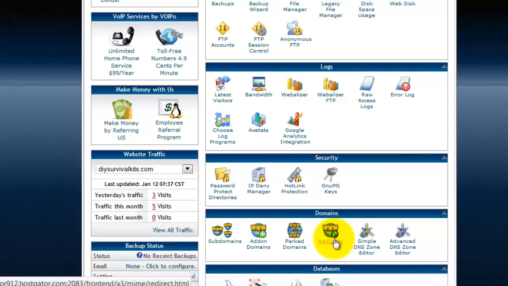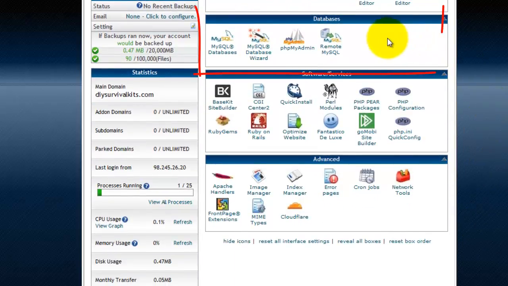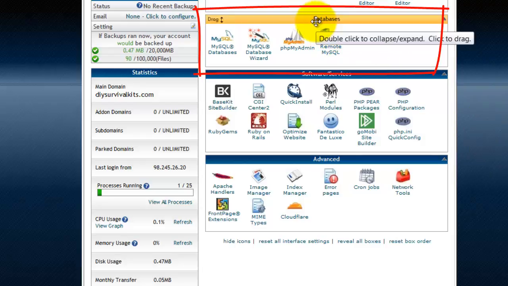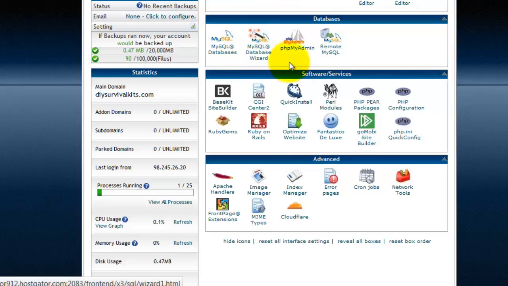In a future tutorial, I'll demonstrate how to redirect the DIYemergencykits.com domain that I purchased when I originally purchased my DIYsurvivalkits.com domain. In this section, you'll find tools to help you create and manage databases. We'll cover this in a later tutorial when I demonstrate how to set up a WordPress installation manually.